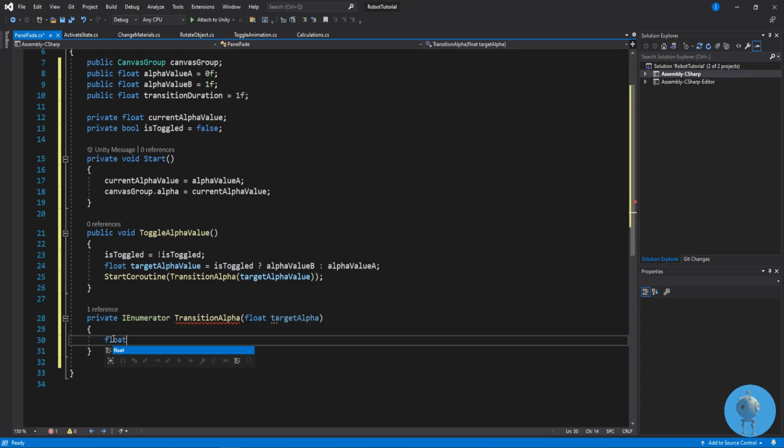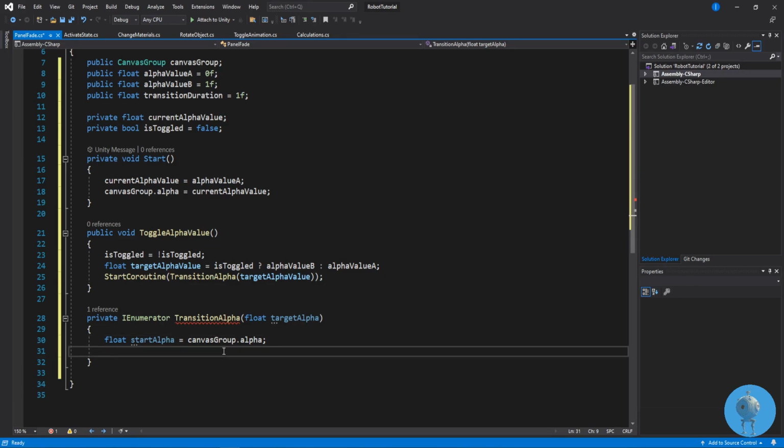So what we have is a float. We have the start alpha, and that's going to be the same as our CanvasGroup, which we got down here, .alpha. So this is our start parameter. And then we need to set the time. So what we want to do is we want a float, a start time. And that is Time.time. And we need Time.time as this returns the time that has passed in seconds since the game has been started.